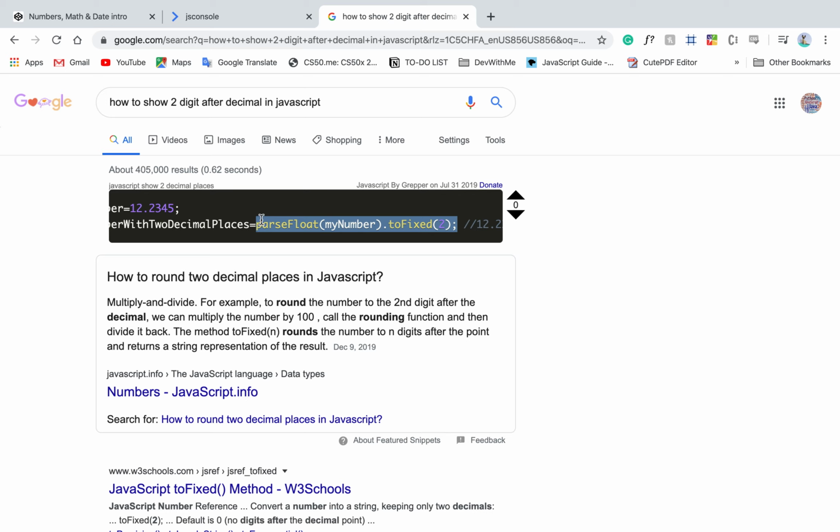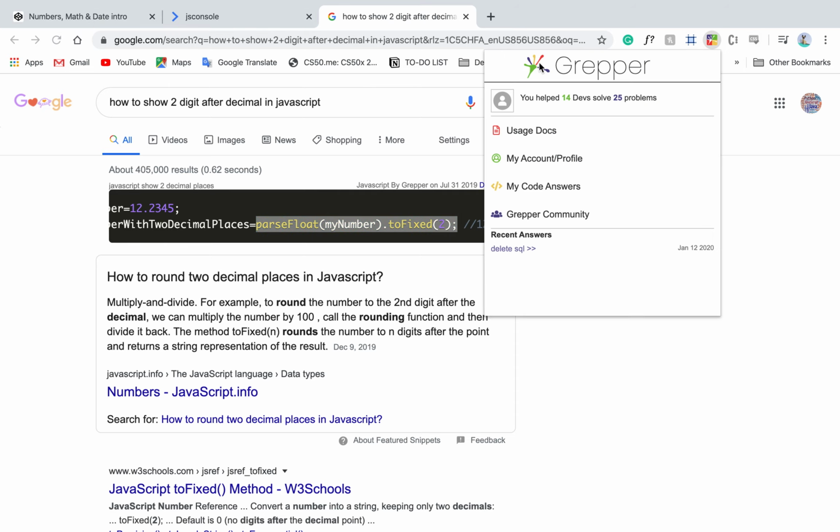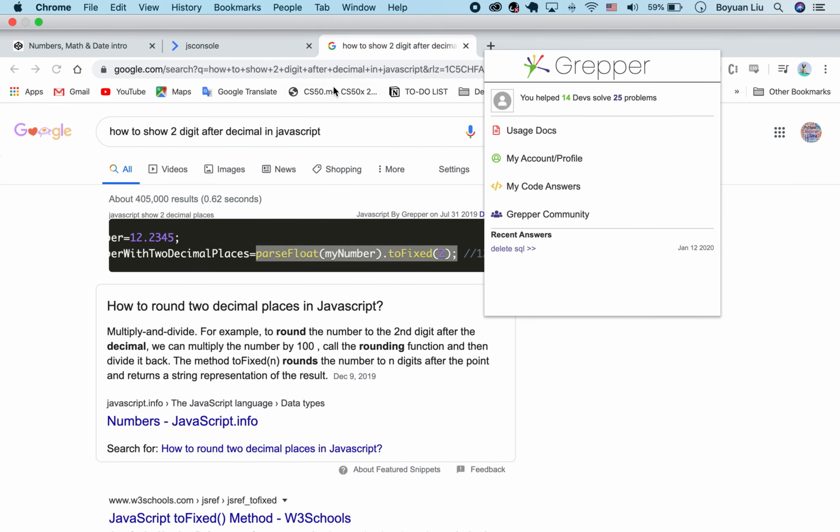By the way, this is a really great Google extension. It sometimes lets you skip reading through all the Stack Overflow posts. It strictly just gives you the answer automatically. It's really helpful. It's called Grepper, so you can download it here.